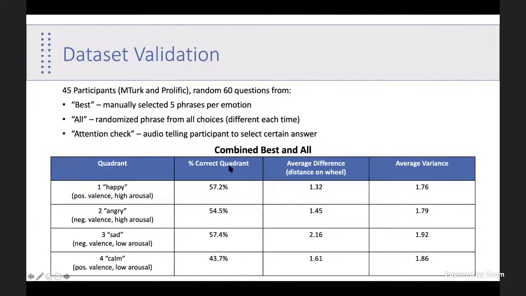And down here is a table where I've combined the best and all percentages and statistics. So looking at the percent in correct quadrant, this is how many people identified the emotion to the correct quadrant. So overall, it's over 50% for most of the quadrants, except for this last category, calm, where it's a little bit below. We then also have average distance plotted. So that is how many emotions off they were on the wheel on average.